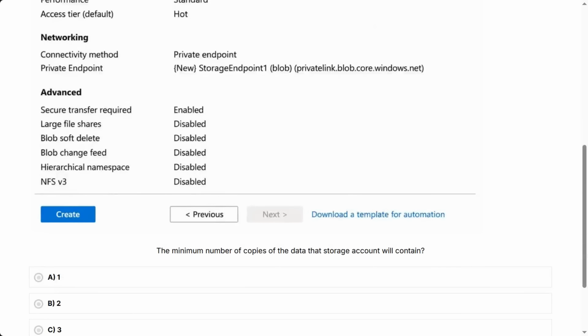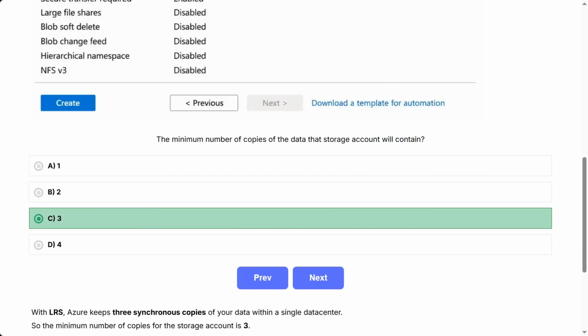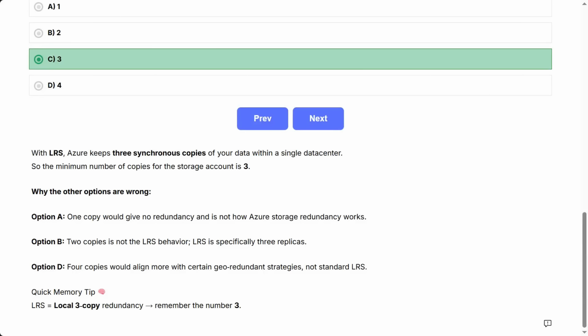Correct answer, C. With LRS, Azure keeps 3 synchronous copies of your data within a single data center. So the minimum number of copies for the storage account is 3. Why the other options are wrong?